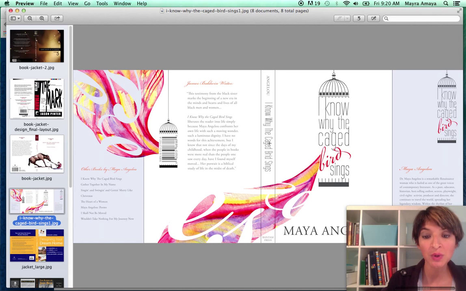Now don't ignore the spine. Just because it's a very small space does not mean that you should ignore it. It's still one of the most important part of the book, because when it sits on the shelf you have to be able to read it, and so make sure that it's legible and that it's attractive.